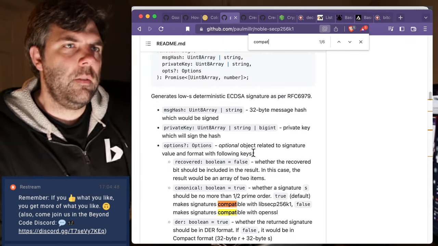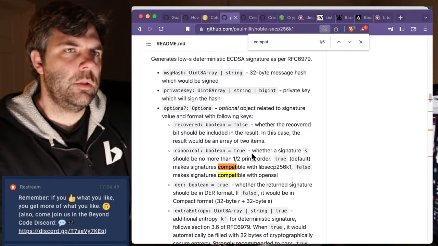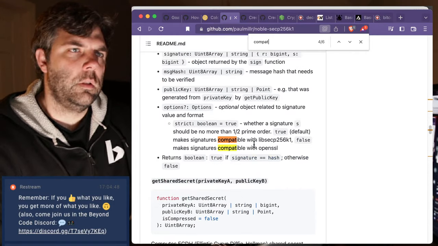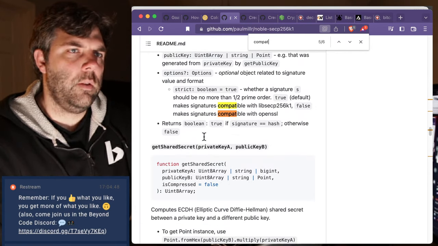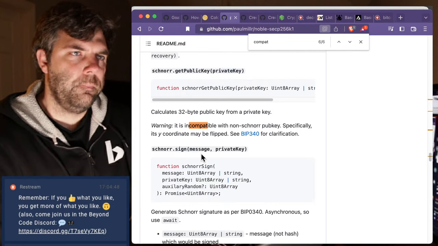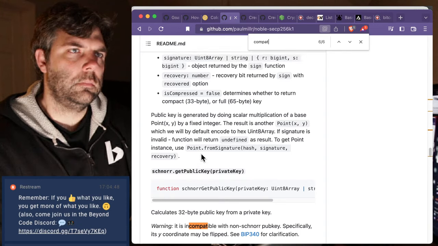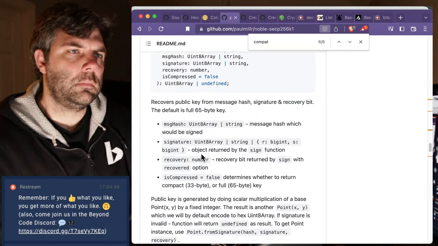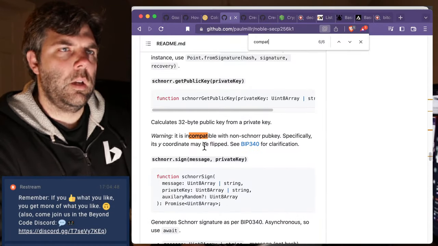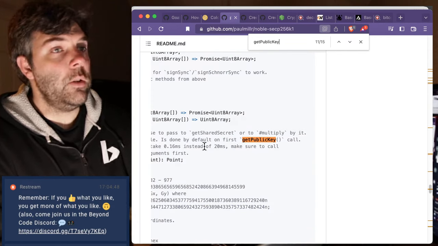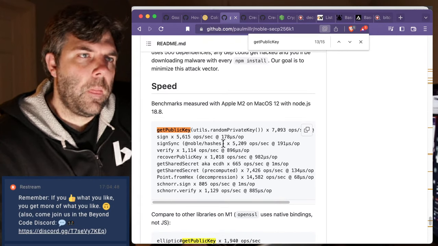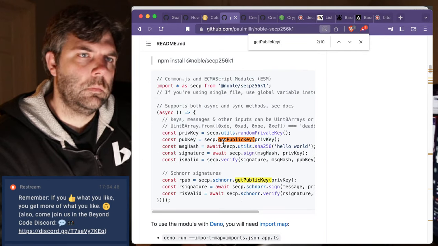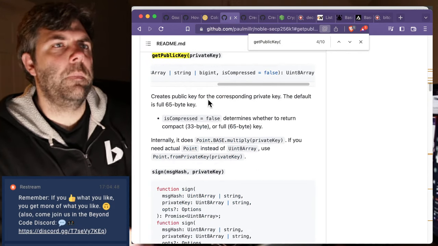But this is the sign function, right? Yeah, it's the sign function, which I'm not really worried about. Okay, strict: whether S should be no more than, yep. And again, this is a verify function. Recover public key. Okay, get public key. I've used this with Dash addresses, so I know that it works because I've been able to send transactions. That's what the other stuff is using. Get public key. All right.